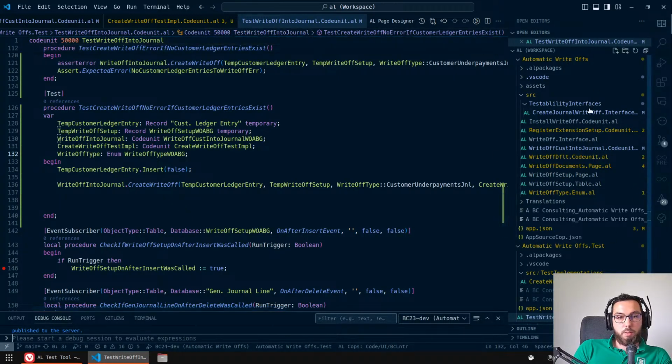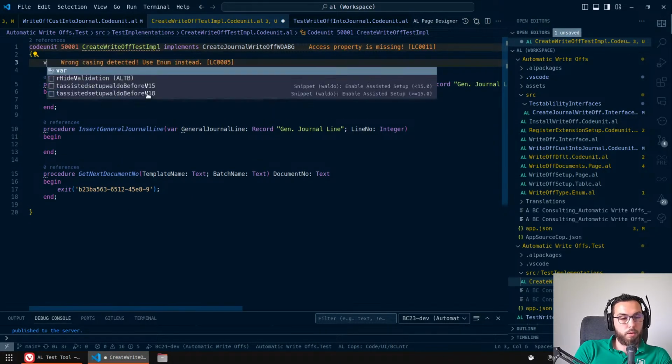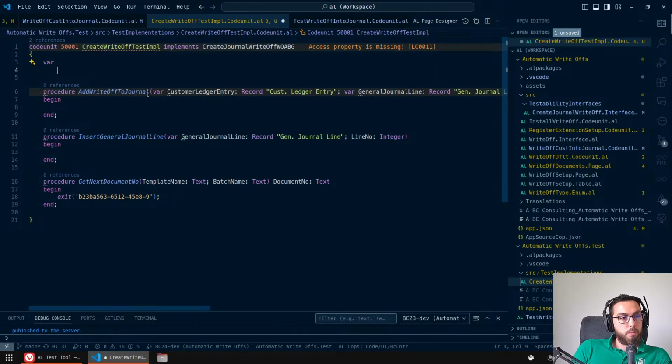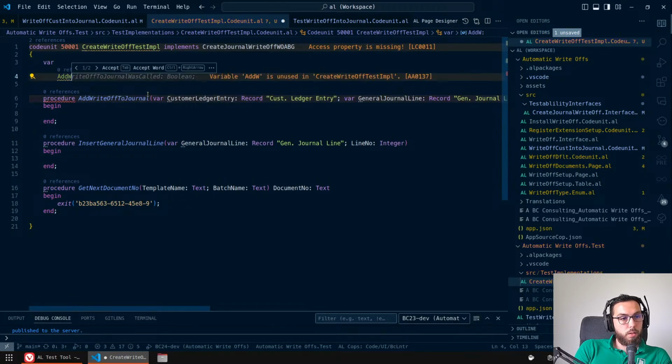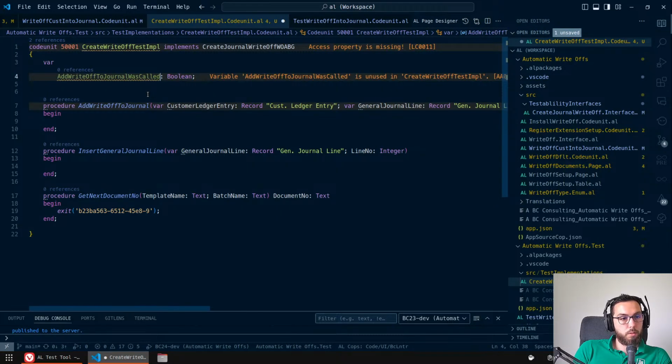So go back to the implementation. Now what I want to do is similar to what I tested with the triggers. I want to do exactly that. Add write-off journal was called. Insert was called.